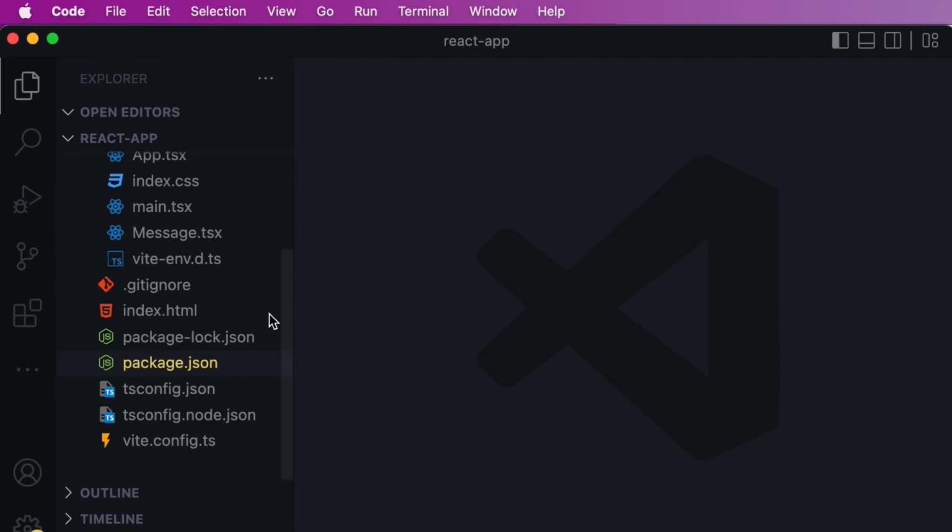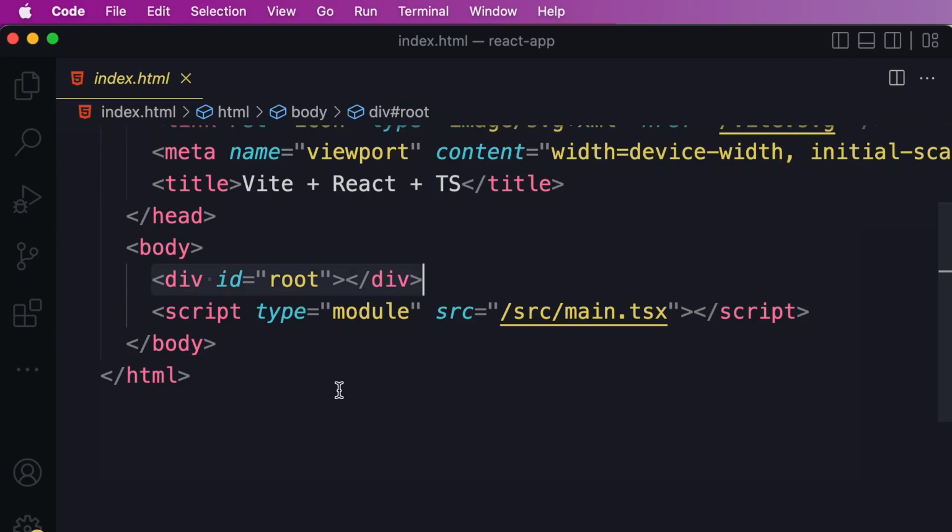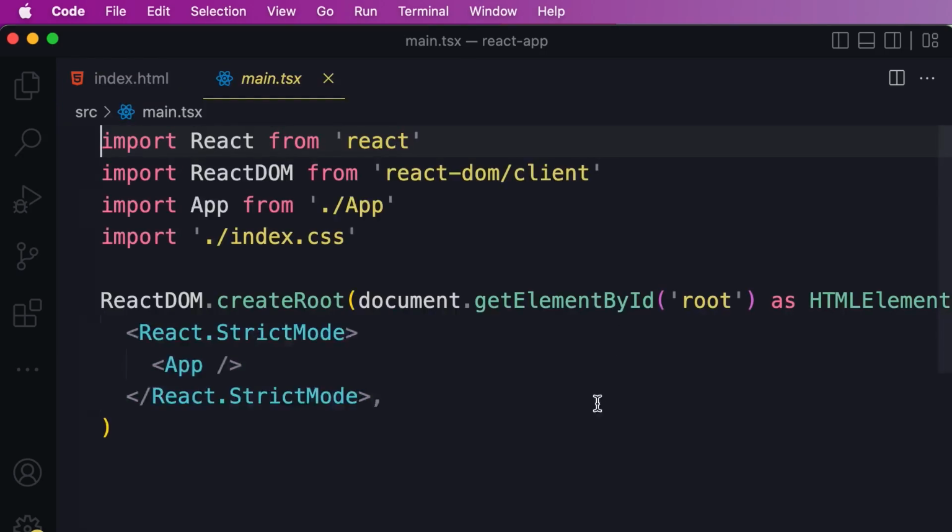So in index.html, I told you that we have a div with the ID of root, and this is the container of our application. Below that, we have a script element referencing main.tsx. Now, if you look at this file, you can see that here we're using React DOM to render this component tree inside an element with the ID of root.